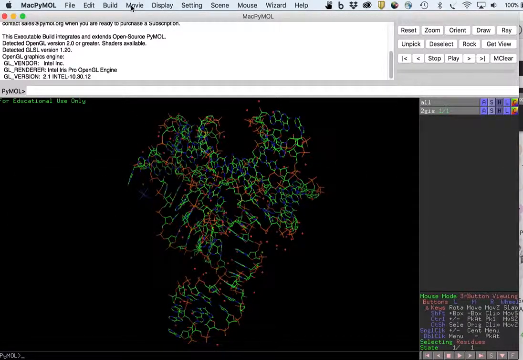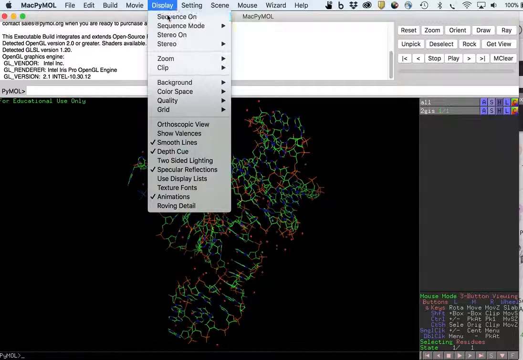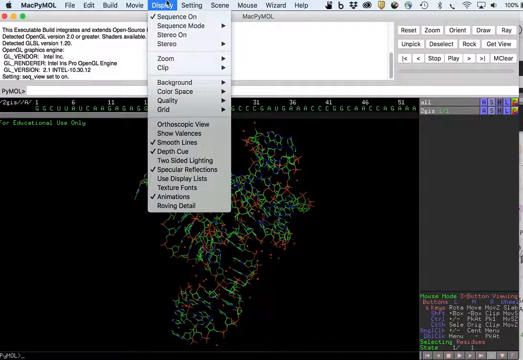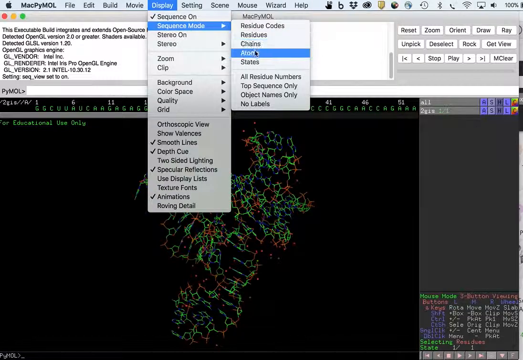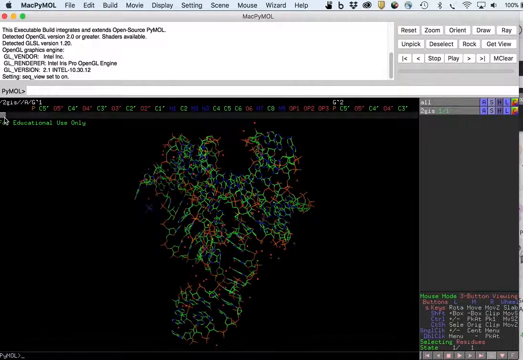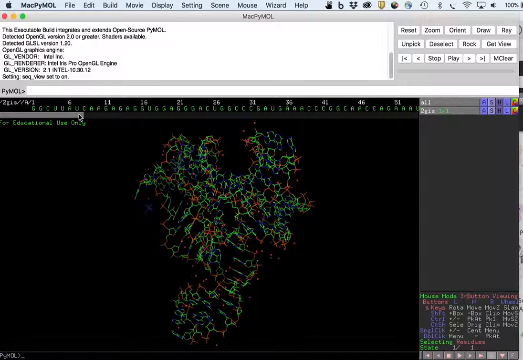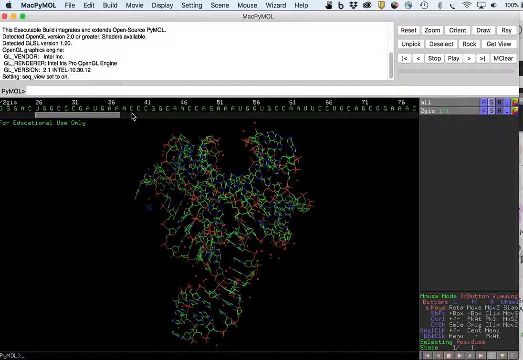The first thing you want to do is go to Display and turn the sequence on. Now look up here, I can see the different letters. There are different things you could do on top of this if you want. You can change the sequence mode to atoms and get a lot more information this way. But for our purposes today, just having residues is fine. Then we'll find 45 and 46, and here they are. These are these two A's.